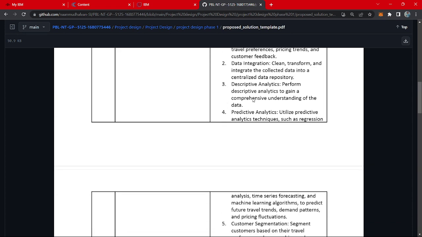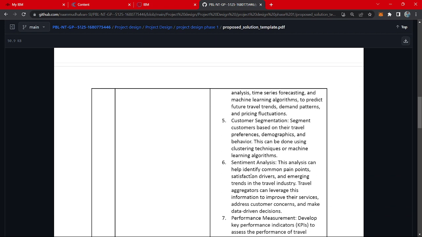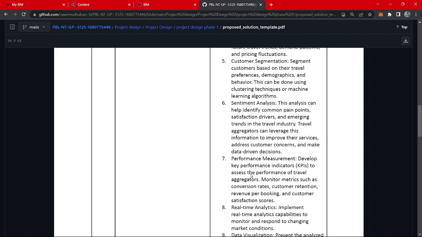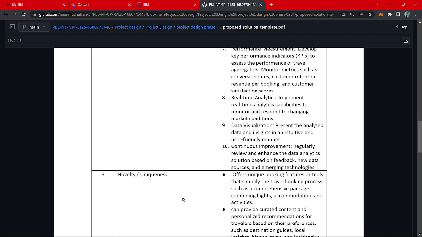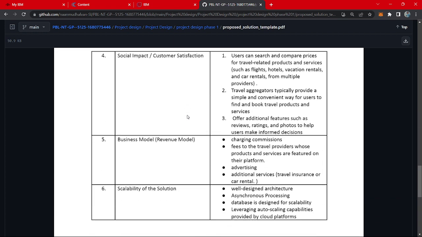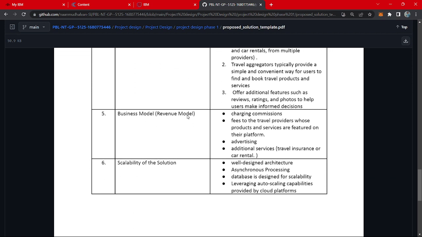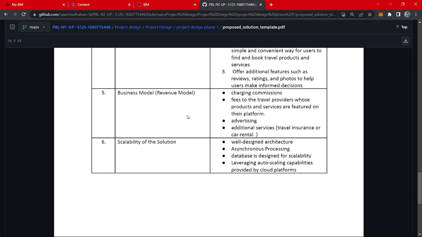Some solutions that we came up with were predictive analytics, customer segmentation, sentiment analysis, performance measurement, real-time analysis, and so on. Here also in the third part, we explained the novelty and uniqueness of our idea, the social impact, that is the customer satisfaction our website might give, and then the revenue model which is used.